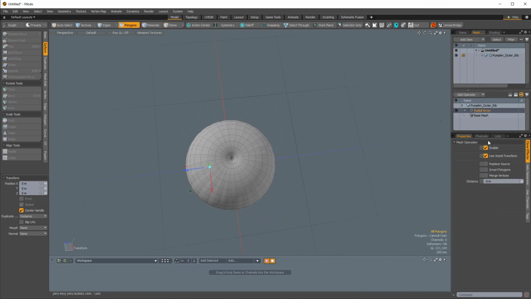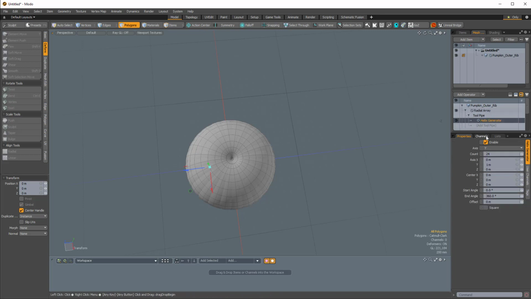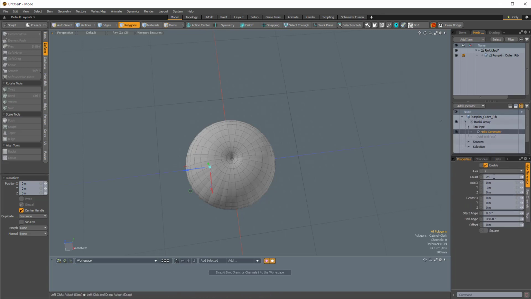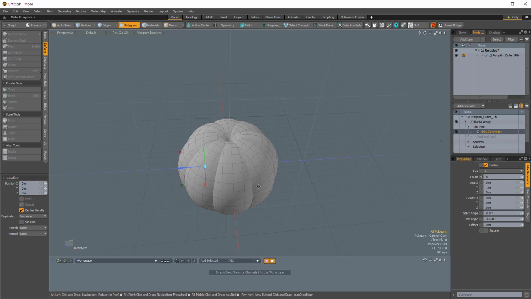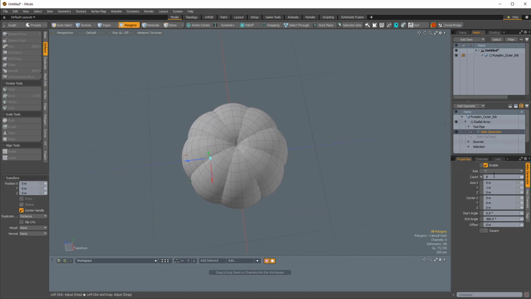And straight away it's a little bit too much, so I have to expand the radial array sub-operations. So right here in the tool pipe, I'll click this little arrow or triangle, and I'll click the helix generator. And we have a count of 24. I'm going to change that to, let's try 8. Okay, that looks okay. It might be not as many as I would like.